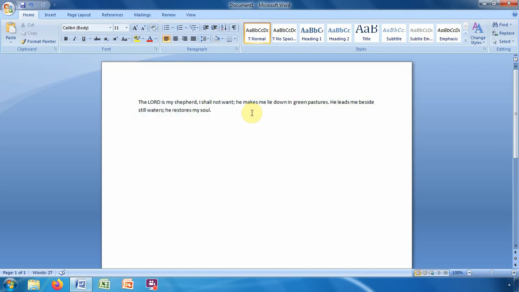Another way is that you may need to select a single word, and that one you can do by simply double clicking. For instance, we see where there is the Lord, and we now want only the Lord. So we double click the Lord. Now when you double click this word Lord, you see it is the only text that is selected. That is how we can select a single word.